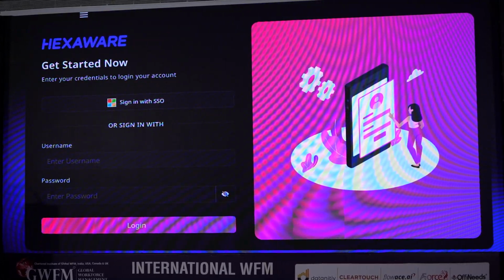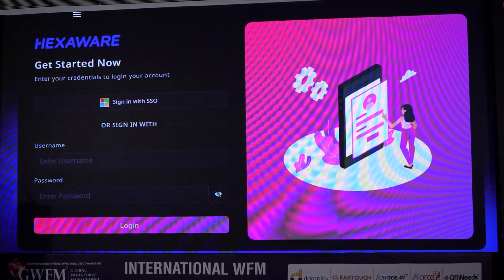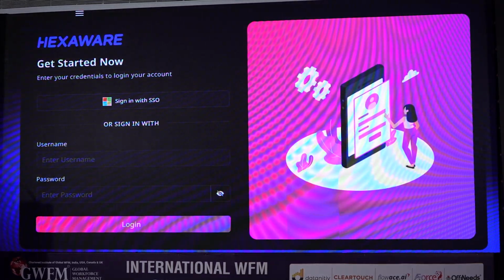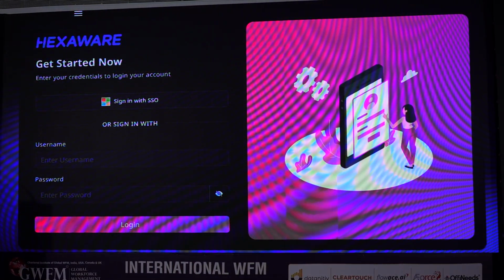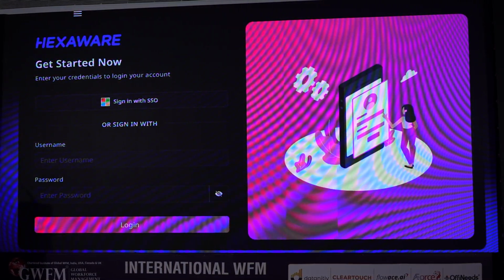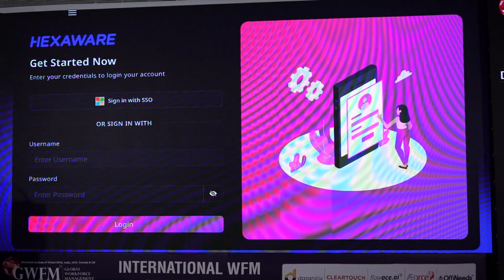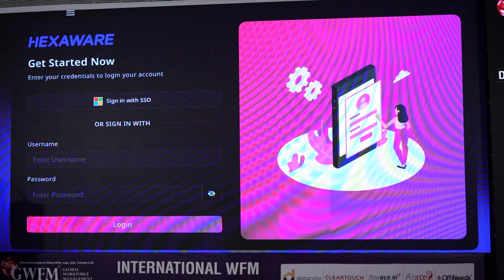This is the login page of our application. The platform uses single sign-on, allowing users to access the system securely with their existing organizational credentials. This not only simplifies access, but also ensures data protection and compliance with enterprise security standards.